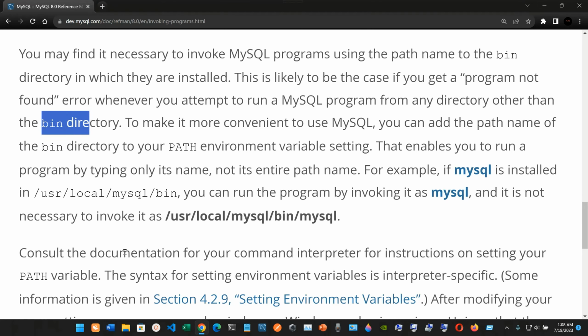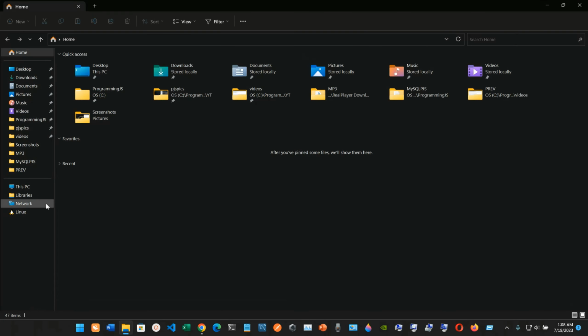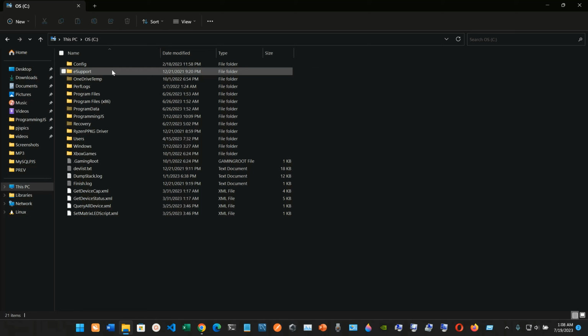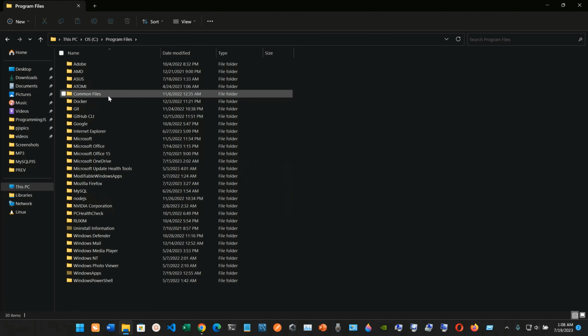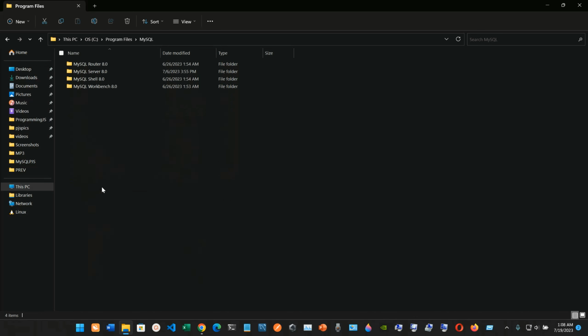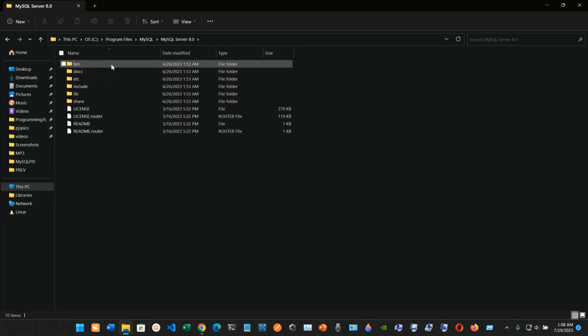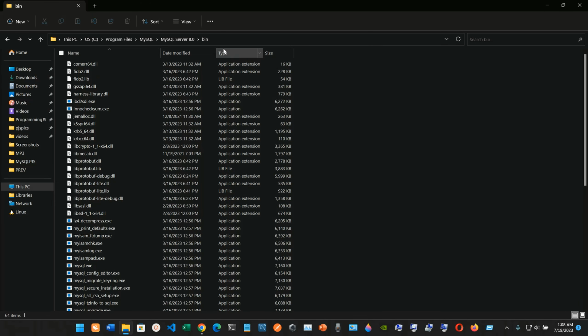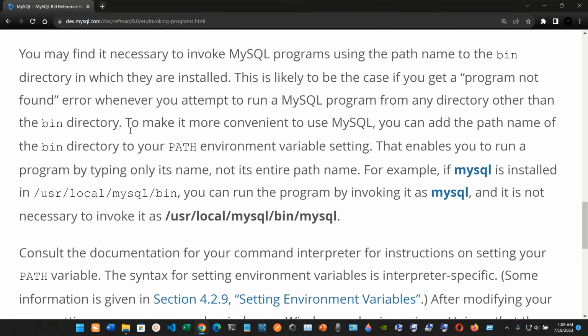Here we are in the bin directory. If I go into my PC, into my files, it's going to be in MySQL, where I have, I think it was in common files, or just MySQL here. And if we go into the server, you are going to see here bin. So they're talking about this path. So we have that, the bin directory.